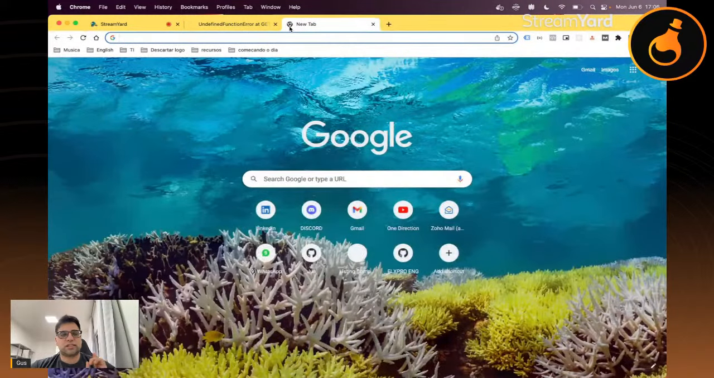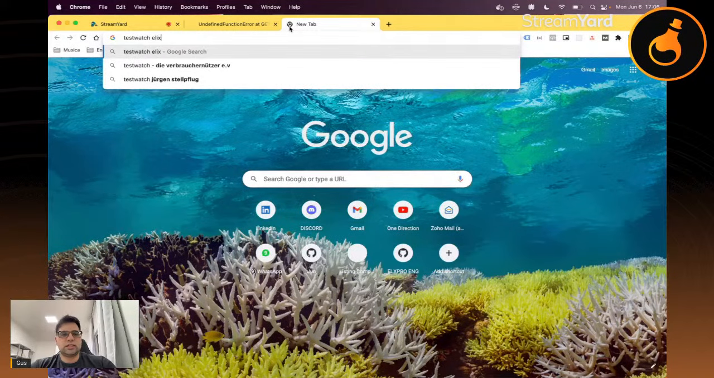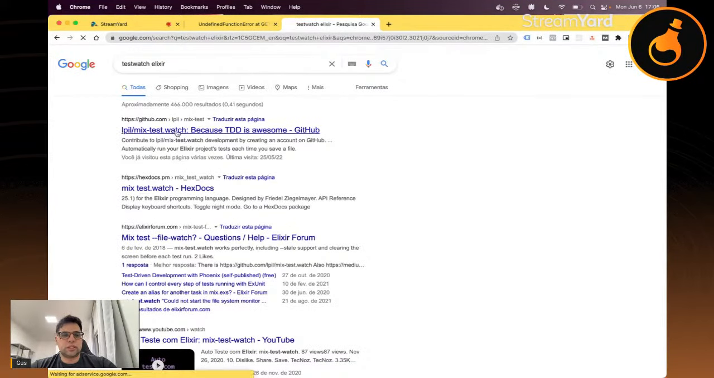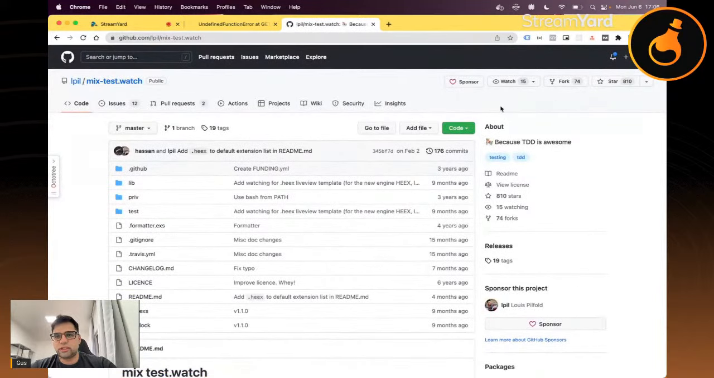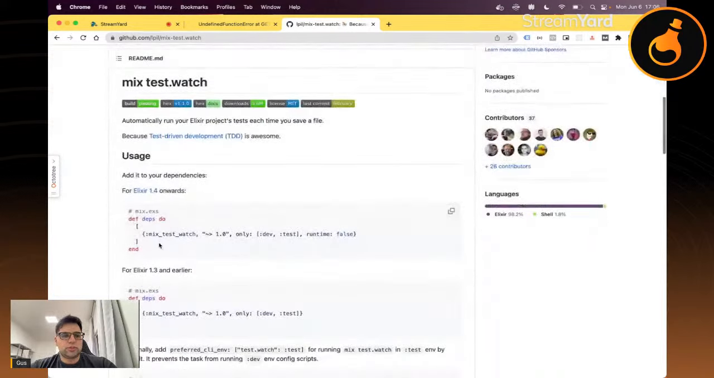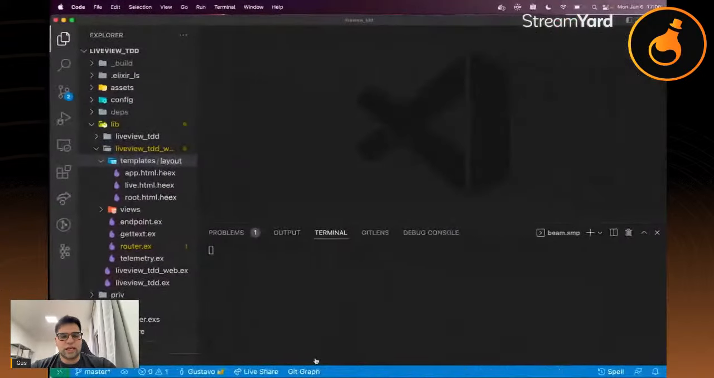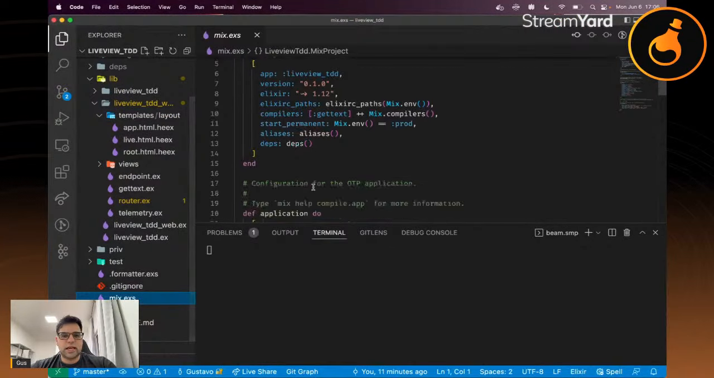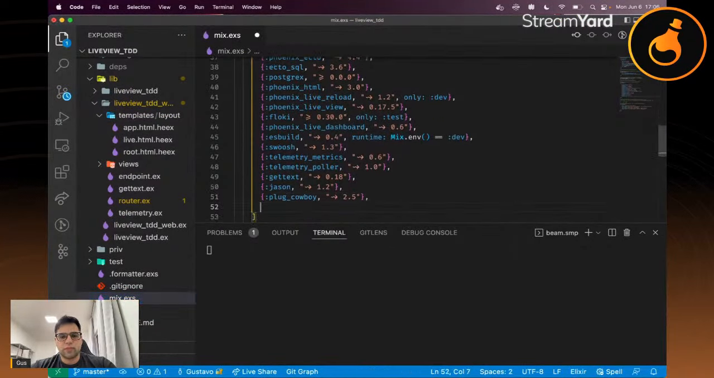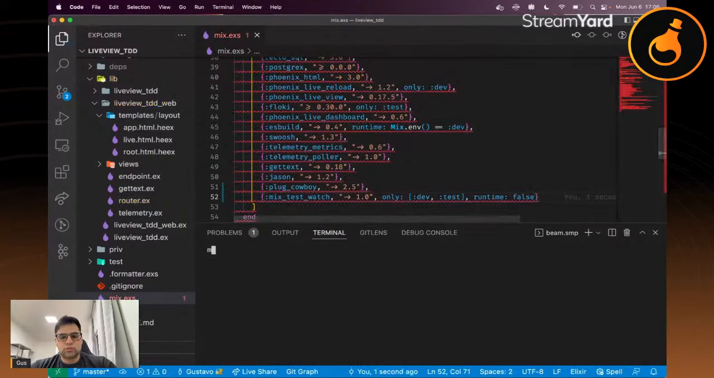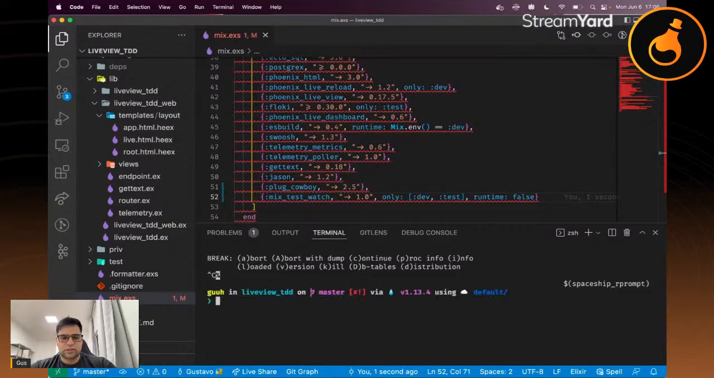One of the things that is essential for us to start using TDD is test_watch for Elixir. I love this plug-in. I'm going to start following this guy and this material because I like it a lot. We're going to install this plug-in, which is really important for us. So this is everything that we need. Our last step is going to be to start our application. Okay, mix deps.get.